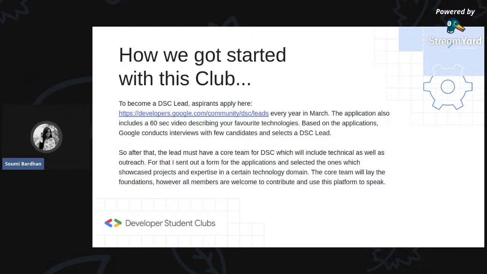After that, the lead must have a core team for DSC, which will include technical as well as outreach. We also have a lot of posts for event managing, but as we are limited to online events right now, we have the technical team only. So the form we sent out for the applications, we selected the ones that showcased projects and expertise in a certain technology domain. The core team will lay the foundations.